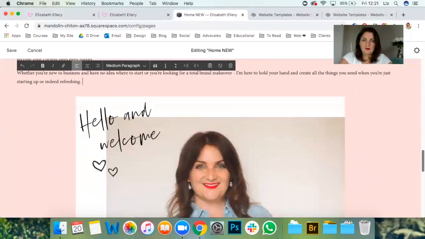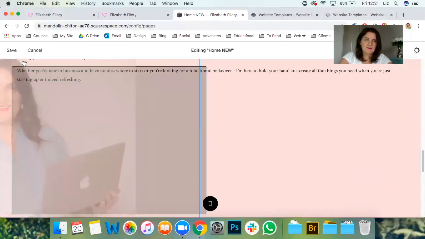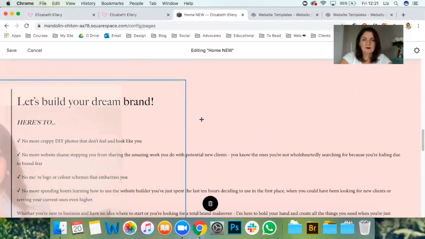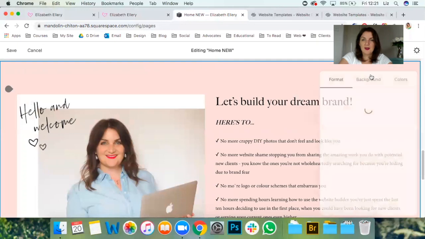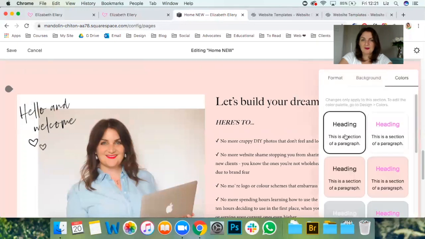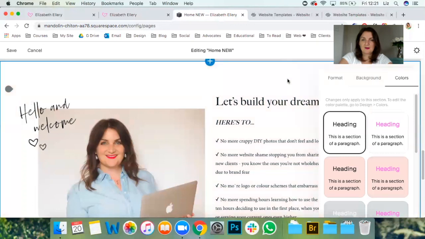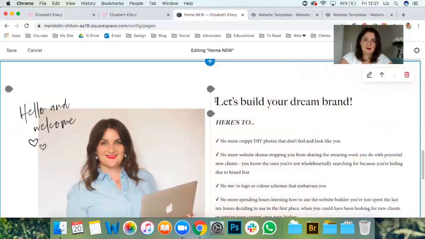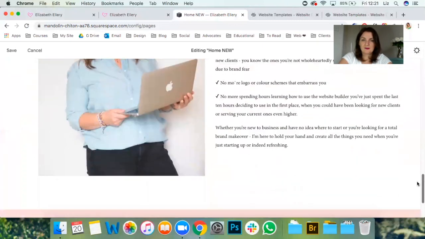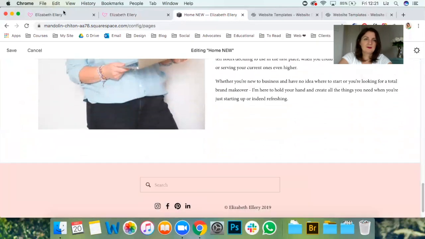So I'm just going to put that writing to the side here. And then I'm going to make the background white. I'm just going to, so that's aligned. Perfect.